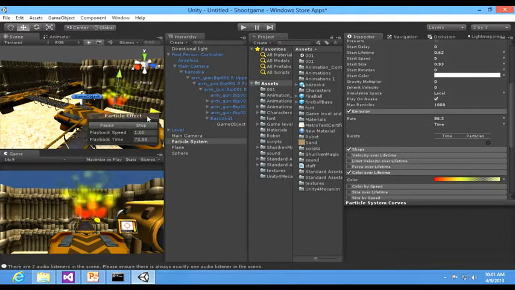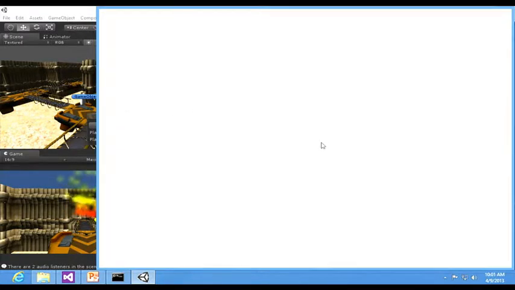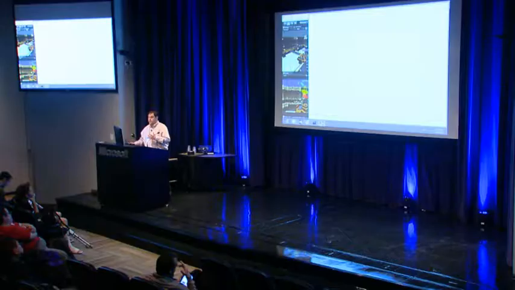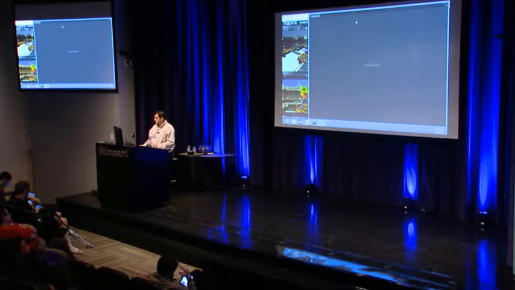Okay. But the cool thing is that we also have a store actually. And that store is created by our community. Every community member can submit assets, scripts, editor extensions to our store. And it's like a 70-30 model. You get 70 and we take 30.